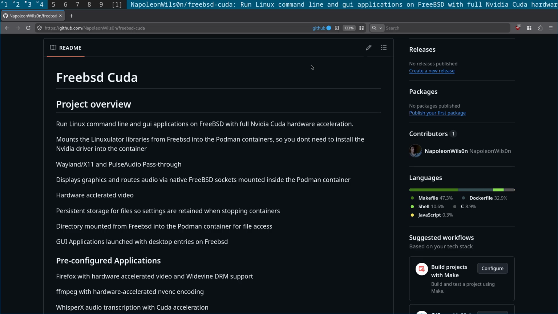So what this means is, for example, I have Firefox with hardware accelerated video and Widevine DRM support for encrypted videos, and these settings are stored on the FreeBSD side so that when you stop the container and then restart it again, all your settings in Firefox are preserved, such as your browsing history, your extensions, bookmarks, all that kind of stuff.